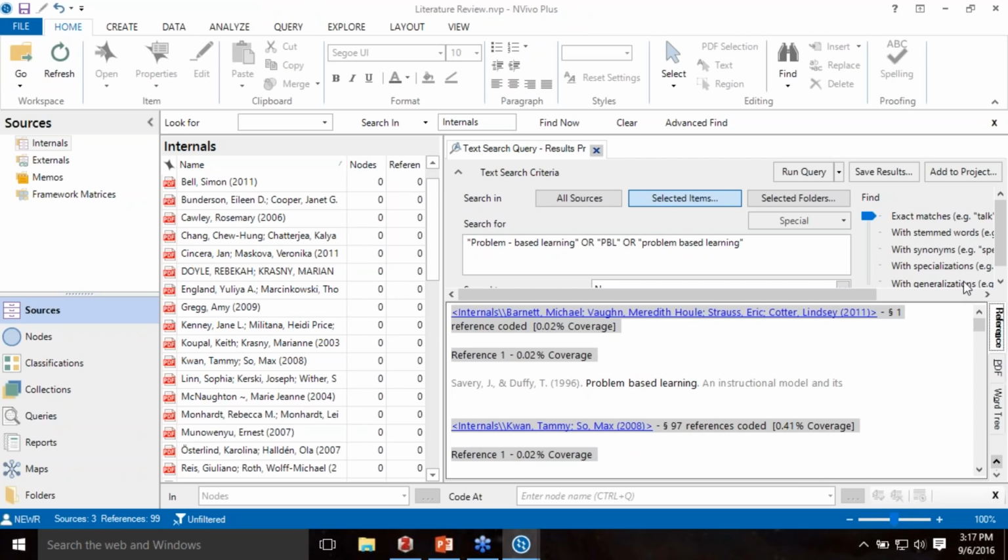I can easily gather together all mentions of problem-based learning across articles into a node. And as a reminder, a node is a bucket into which you put qualitative data. And nodes gather related material to one place so you can look for emerging patterns or ideas. You can create and code to nodes manually, which I'll show you in just a moment, or automatically through a query, such as a text search query, or auto-coding by theme, which we'll cover a little bit later on.